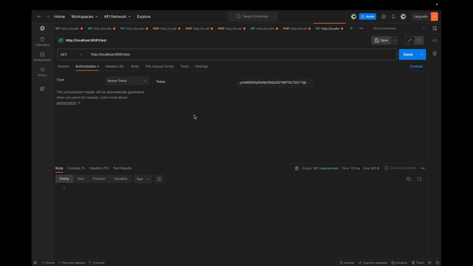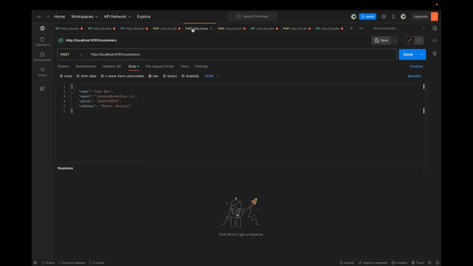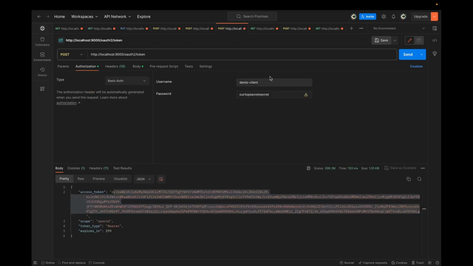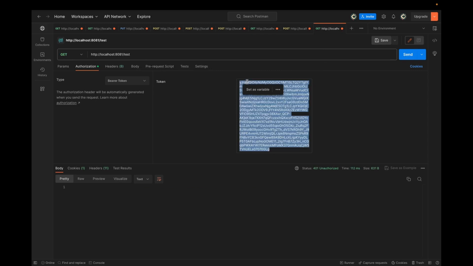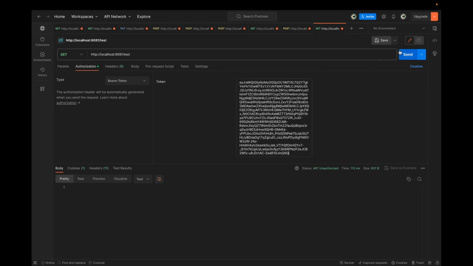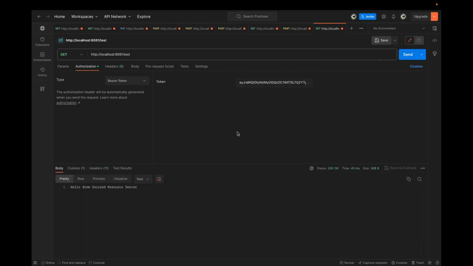Probably the token has an issue. Let's try that again. I didn't copy the token correctly, probably that was the error. So now let's copy all of the characters in the token. I'm copying this and coming back to this endpoint, copy everything here, backspace, paste a new one, and send the request. Awesome, now it's working.